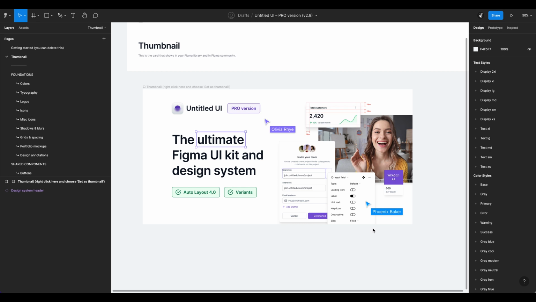So you might be wondering what a design system is. A design system is a collection of reusable components guided by clear standards that can be assembled together to build any number of applications. And what that means is, if you look here on the left, we can see all these different pages. For example, colors, typography, logos, icons, misc icons, and the list goes on.